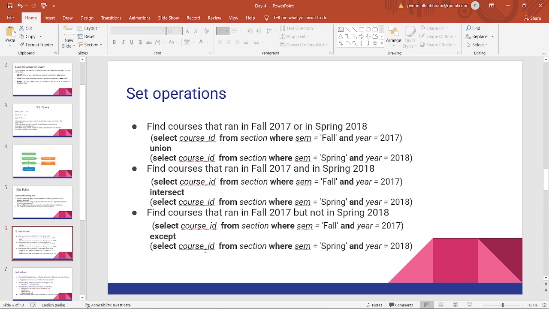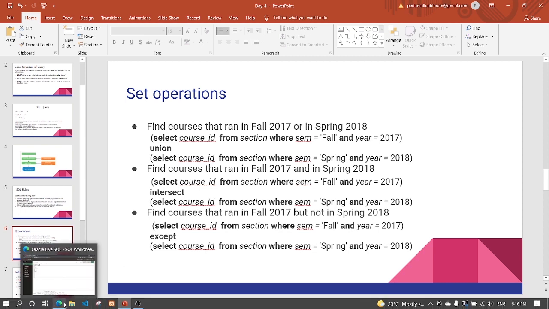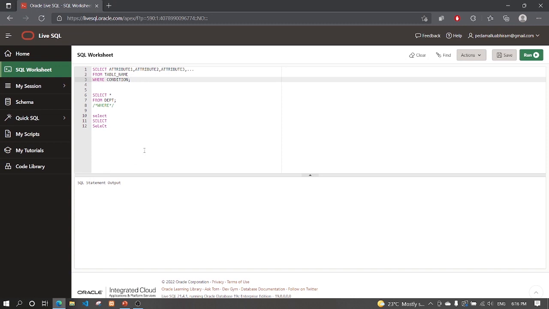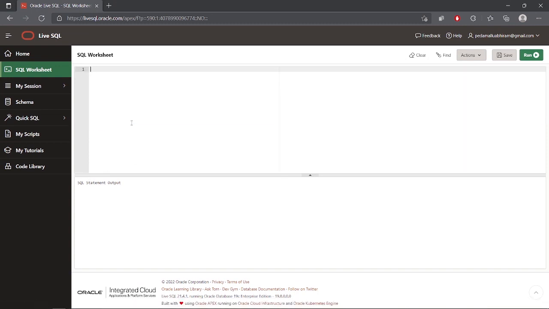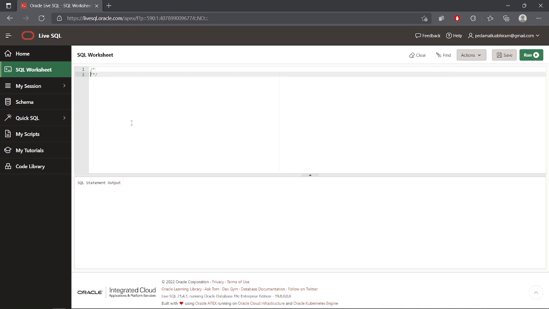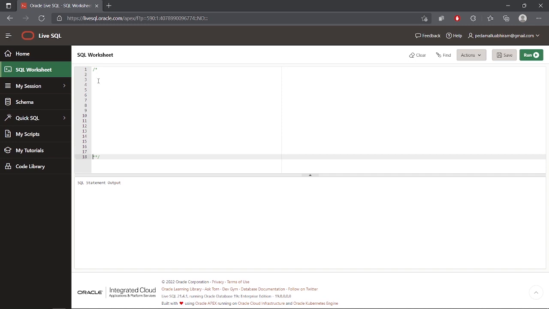Before I come to this slide, let me first give you some idea about sets, and then I'm going to tell you about the set operations. I'm going to write everything as a comment, as this has nothing to do with the query, and I'm not going to run it.